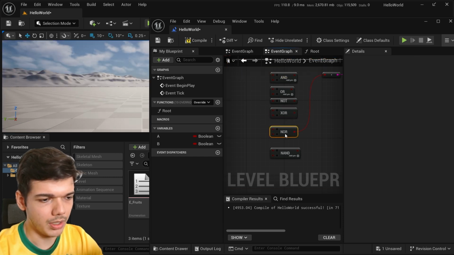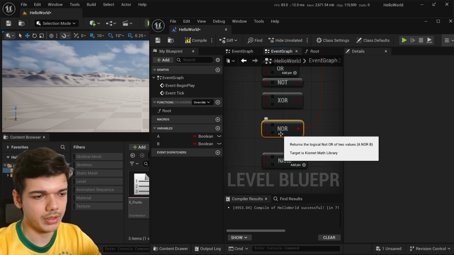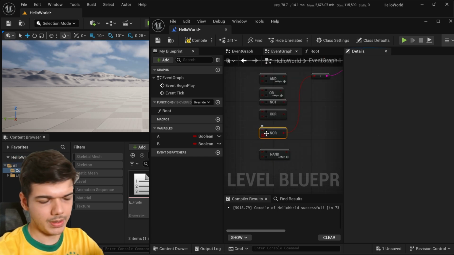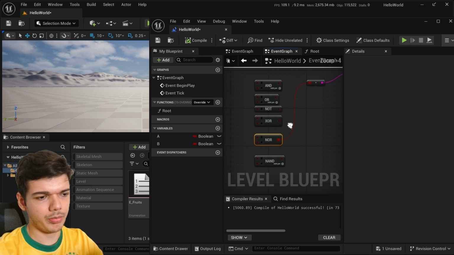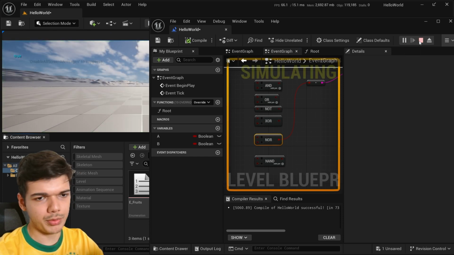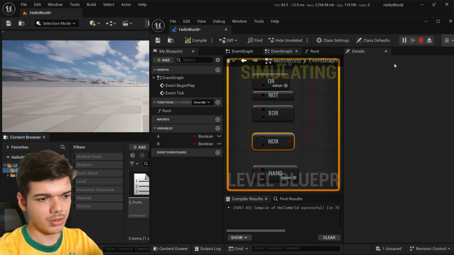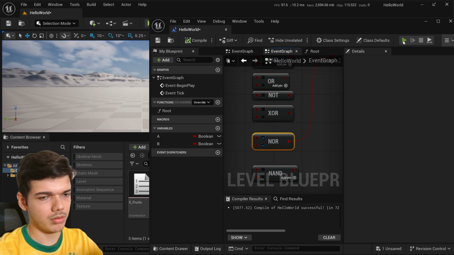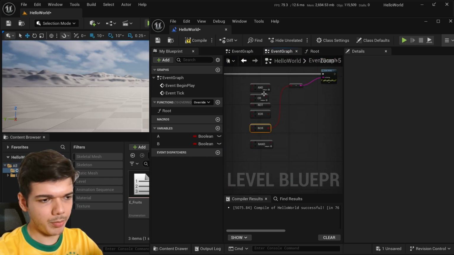NOR is very similar, but it's not the same thing. The difference here is that NOR means we have not A and not B. Like if both are false, we have true. But if any of them is true, we have false, no matter which one it is. So basically, it's the same as a NOT OR.